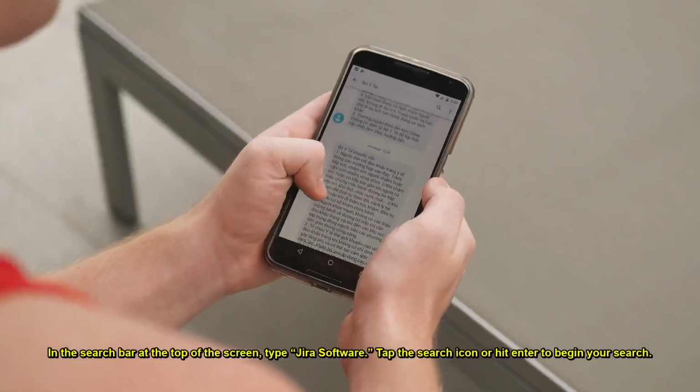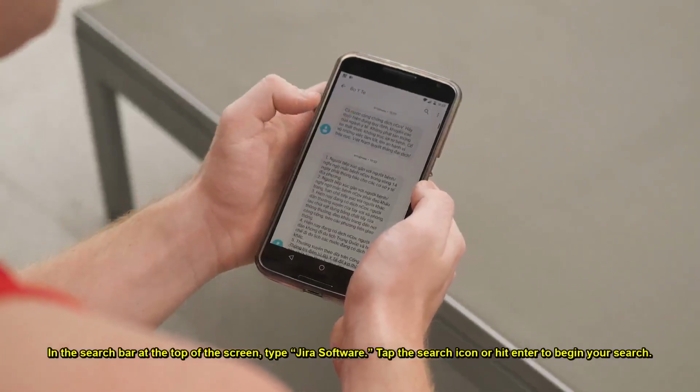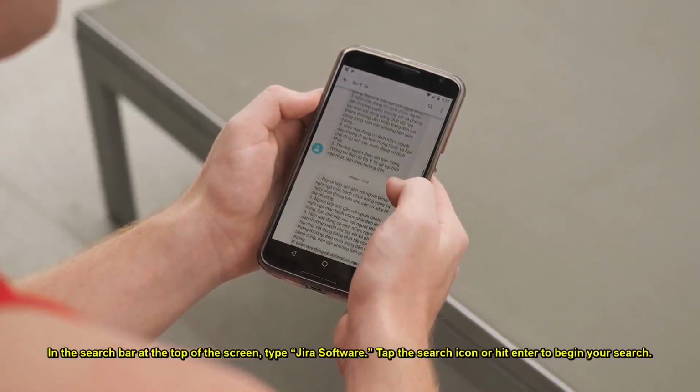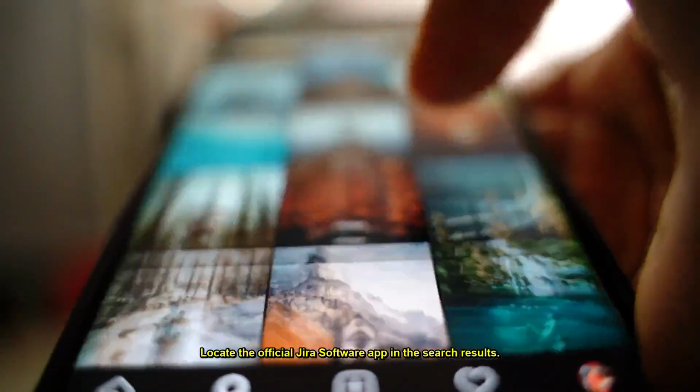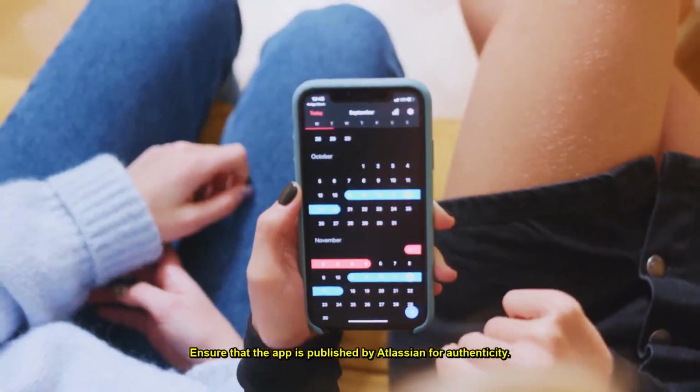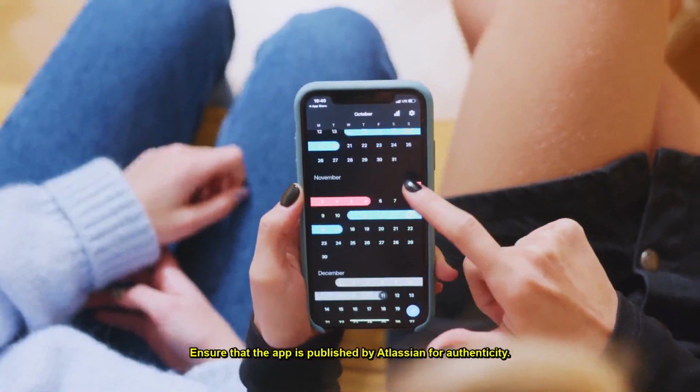In the search bar at the top of the screen, type Jira Software. Tap the search icon or hit enter to begin your search. Locate the official Jira Software app in the search results. Ensure that the app is published by Atlassian for authenticity.